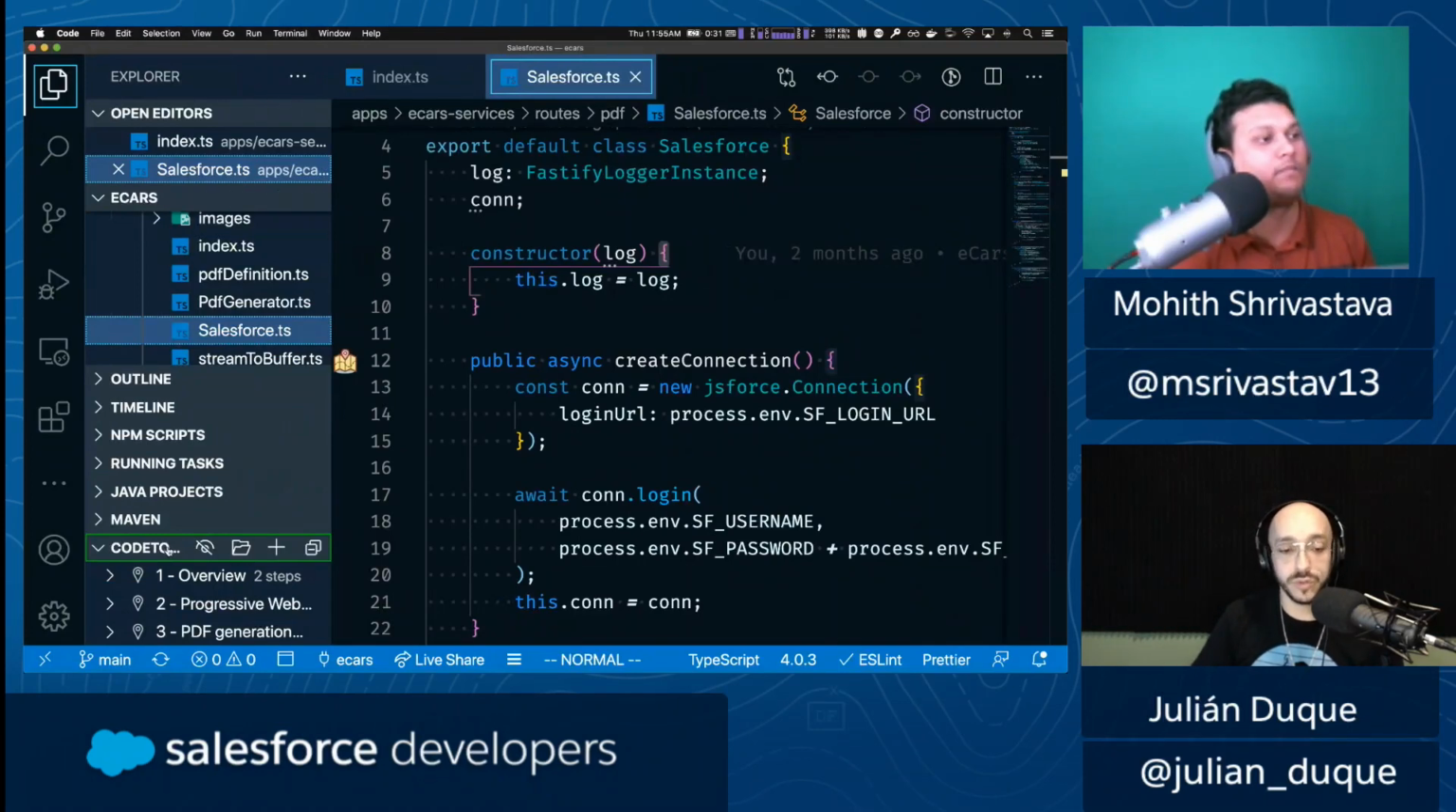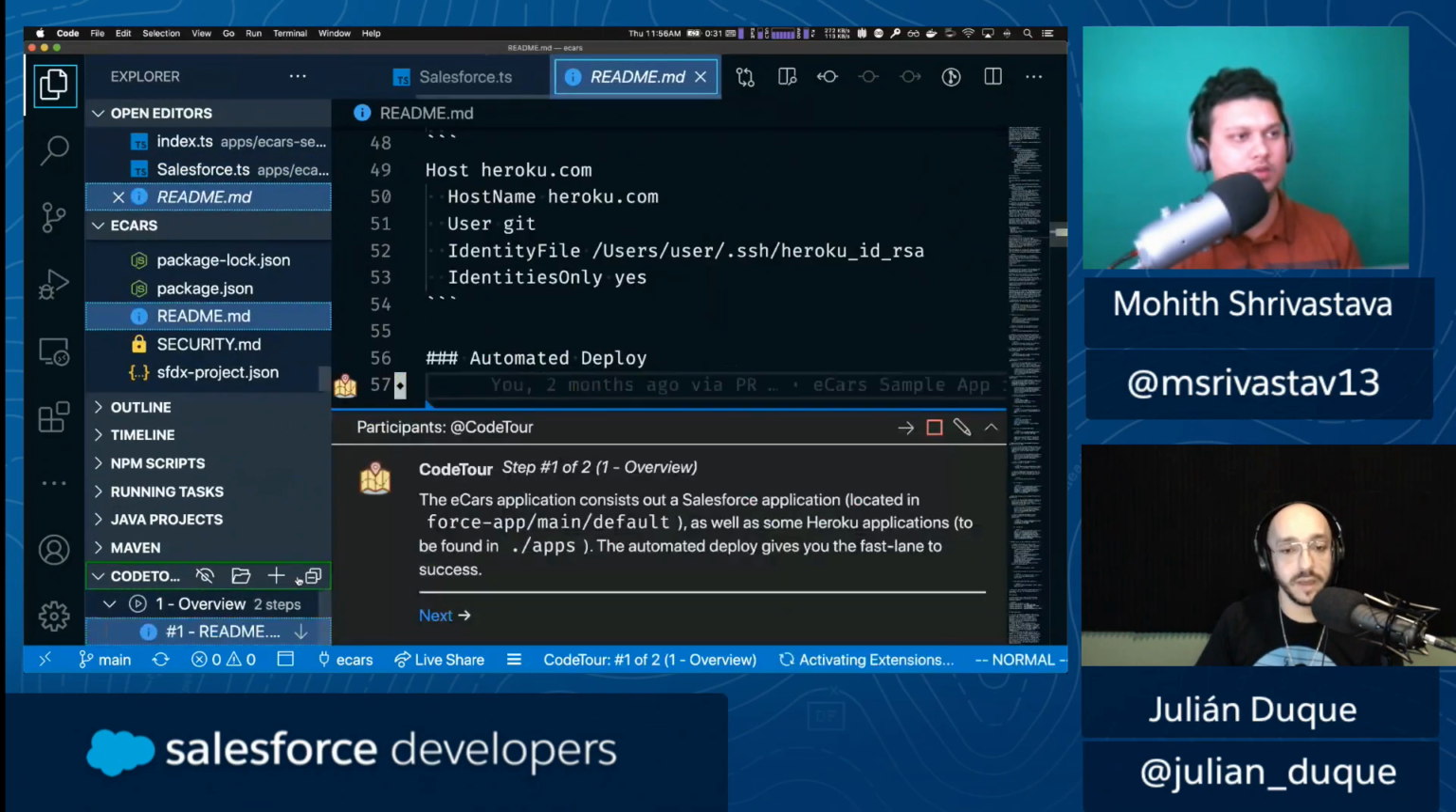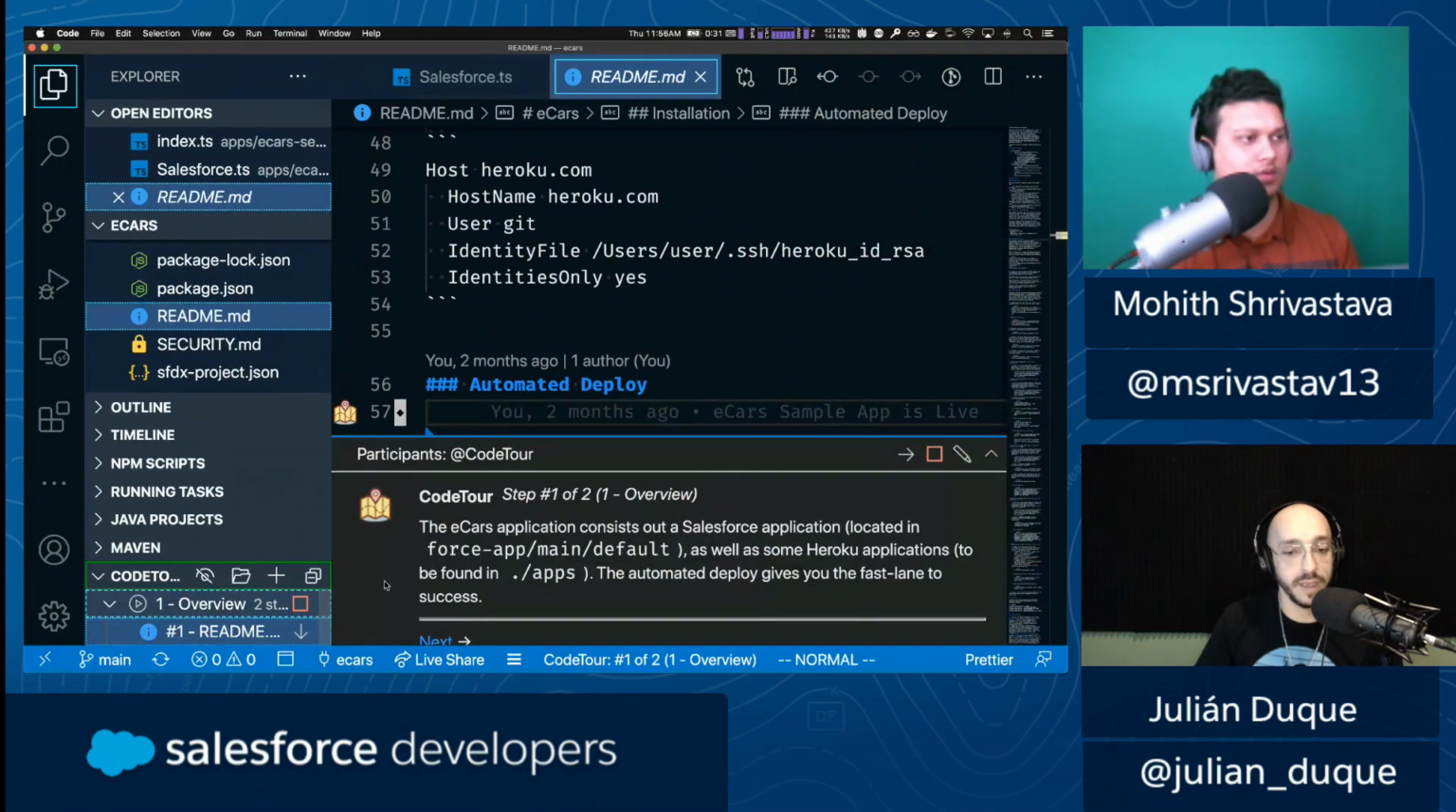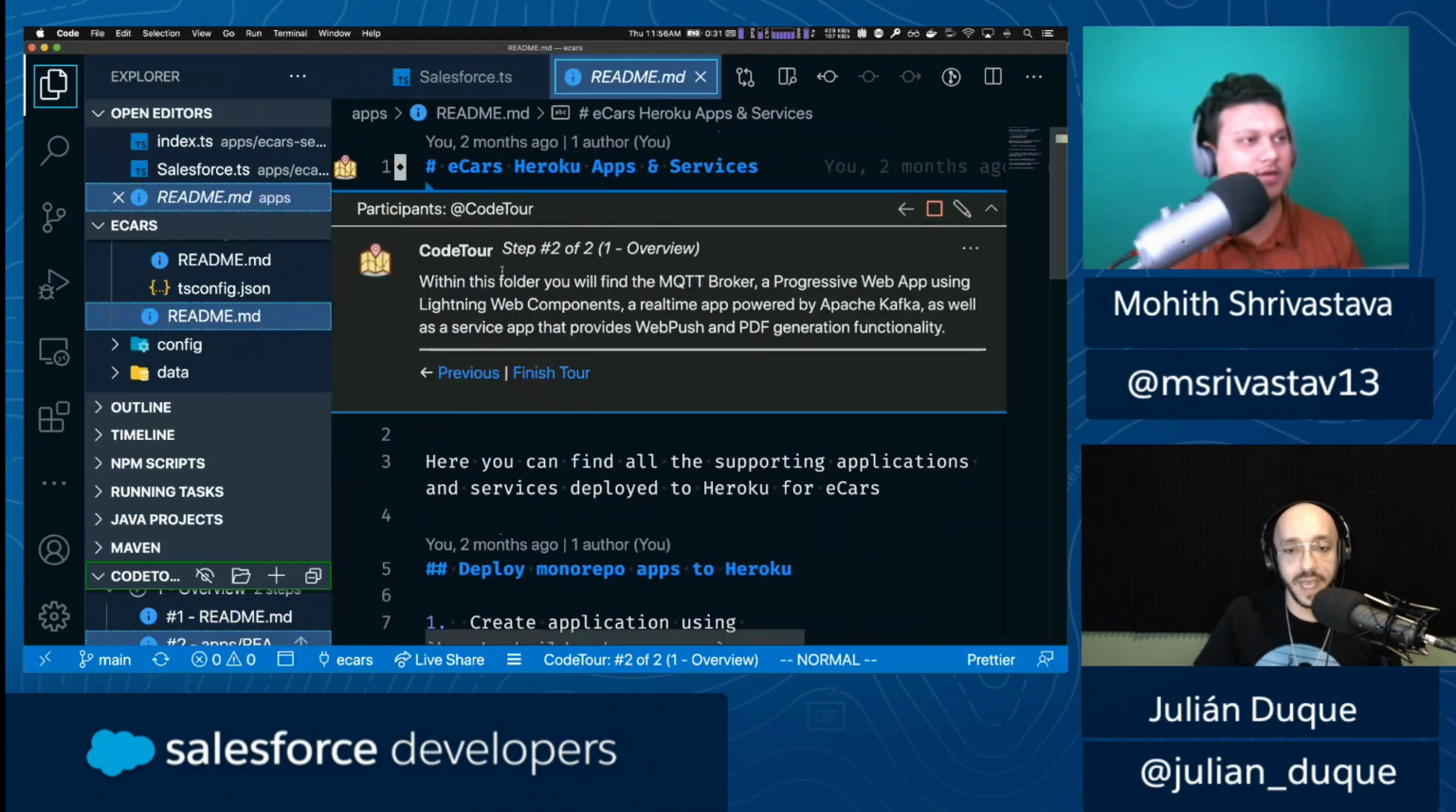One good thing for people that are getting into the repository: we are using something called Code Tours on Visual Studio Code, and here you can click play, and it will show you the different files we have for eCars and some steps. So you can see we have the tour of the application, with all of the different steps to take a look at how this is working.